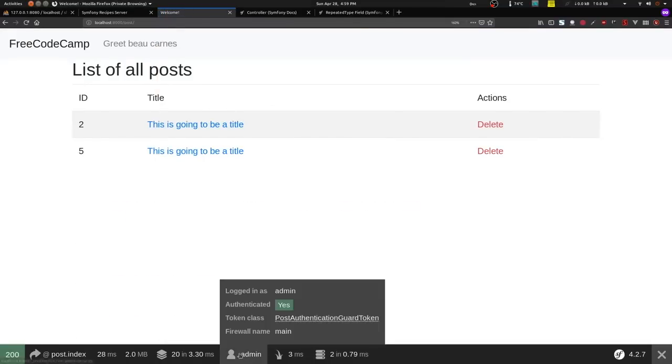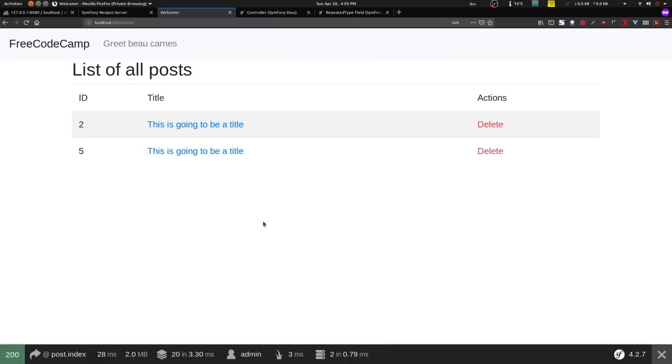Let's go ahead now and see what we have right here. As you can see, I'm logged in as an admin. I'm no longer nobody. I'm an admin, a user. And I'm authenticated through this firewall, which has the name main. Now we have done most of the stuff.